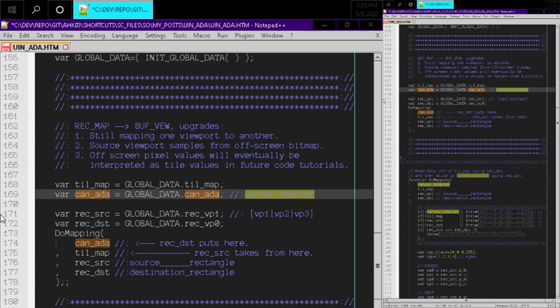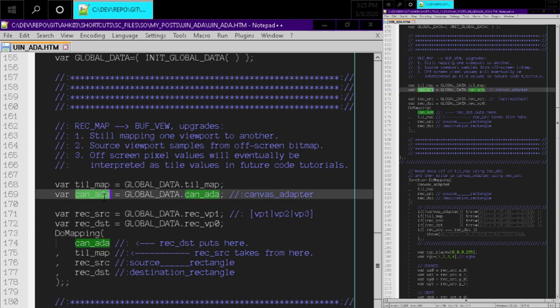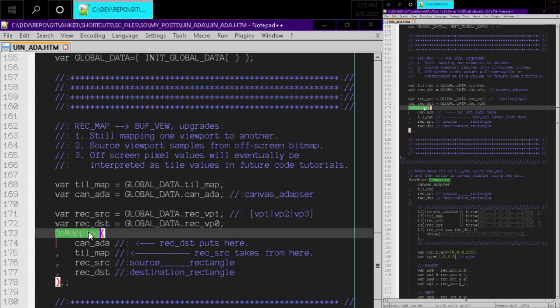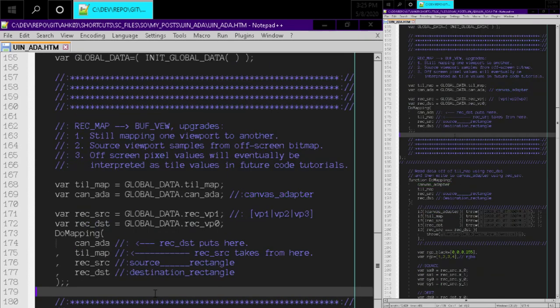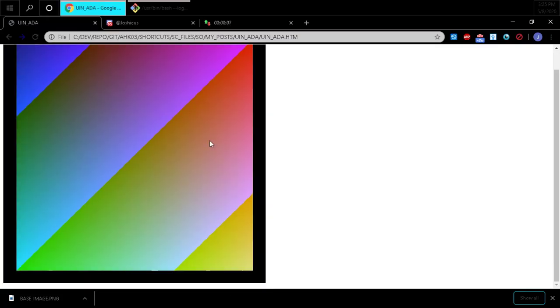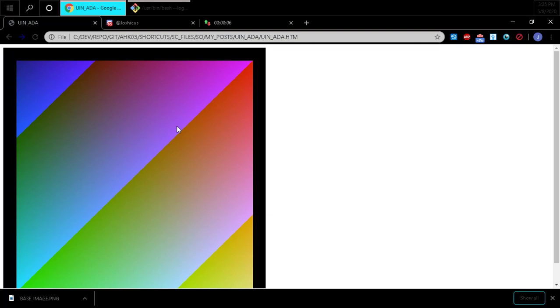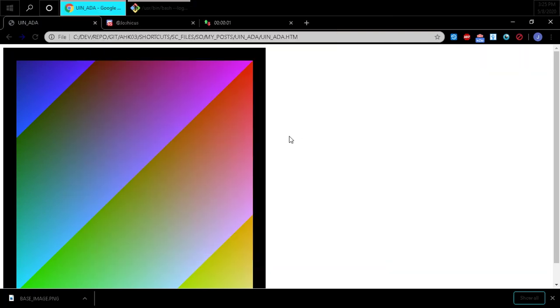So I'm going to hit Control-0 to clear that out. So there's the canvas adapter. Now the do mapping takes a canvas adapter. It's already checking to see if that canvas adapter is null or not, so that should be good. Let's give it a shot, see if anything is broken still or if it's working now. Okay, cool. So we're back to where we started. Let's do F12. Okay, no errors, so we're good.